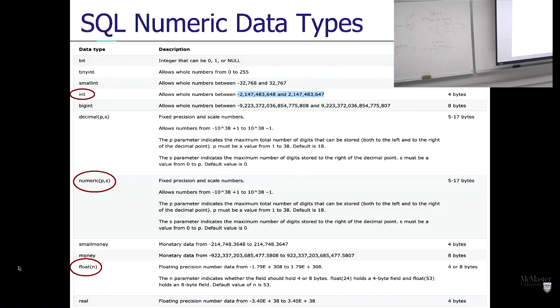So you can also see here the float and real. For example, float is floating precision number data in a specific range, and real is also floating precision number data between some other ranges. So does someone know what's the difference between float and real?